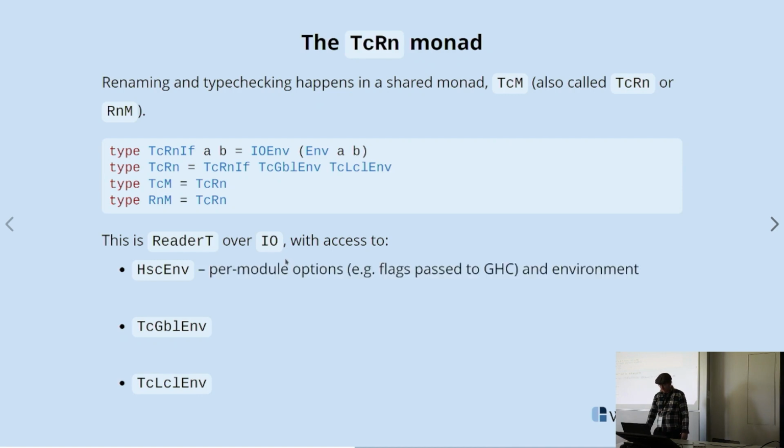So the first one is HscEnv, and that's kind of like your global configuration options that you have per module. So it would be something like what language extensions have you enabled, what flags have you passed on the command line, things like what platform are you running on, are you 32-bit or 64-bit, all that kind of global environment that's accessible to the compiler in general. Yeah, there's information about all the modules you've loaded already and things like that.